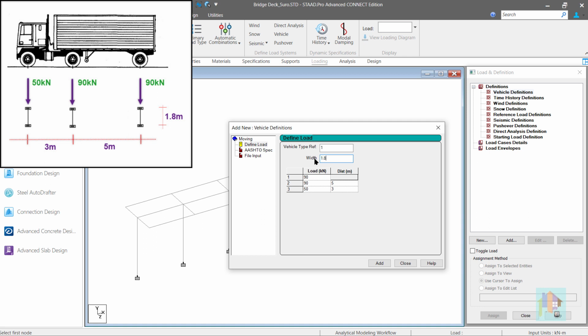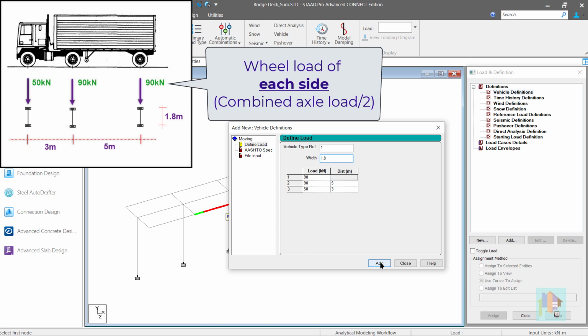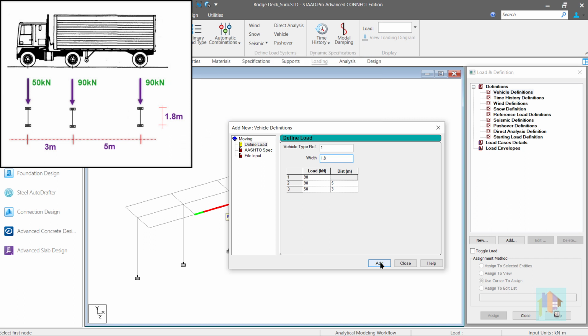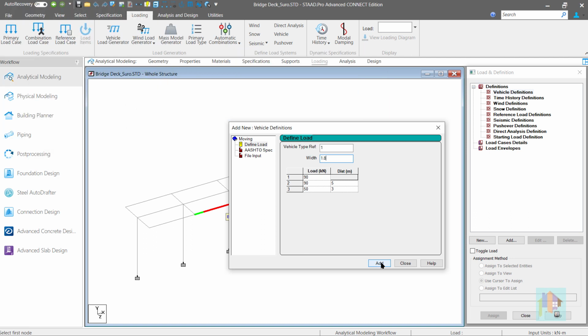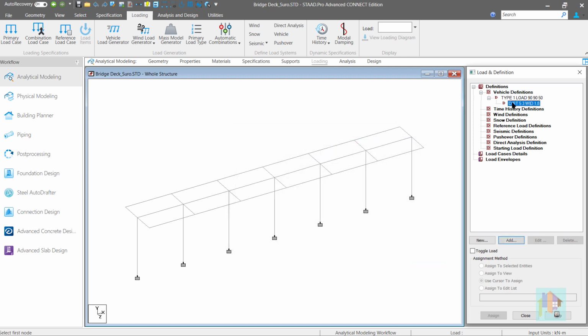Sorry for that, I didn't notice it earlier. With previous input, load will be applied correctly, but movement of the vehicle will be reversed. I will discuss this later in detail. To summarize, for vehicle definition, wheel load of each side is required. If combined load of an axle is available, we need to divide it with wheel number or 2. Then we can add this load starting from the rear axle in the direction of movement and corresponding wheel distance. With this input, vehicle definition is now complete and we can apply the load on the structure.